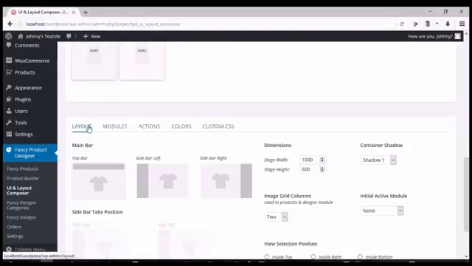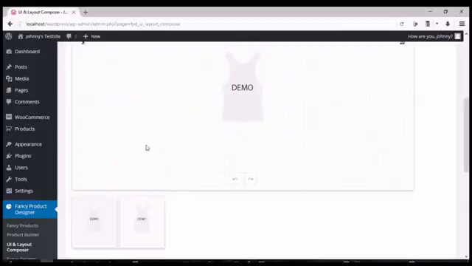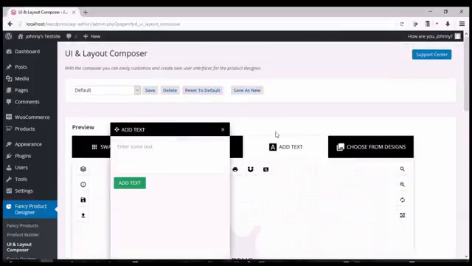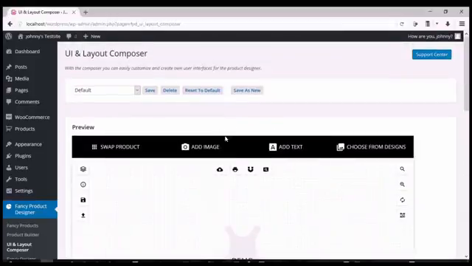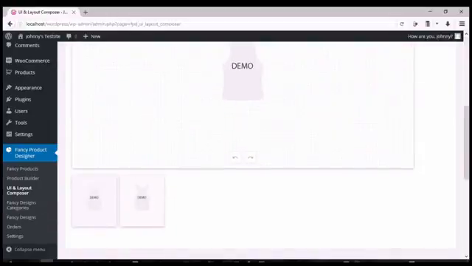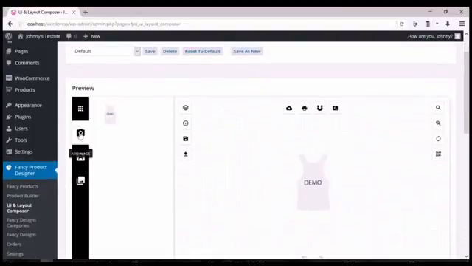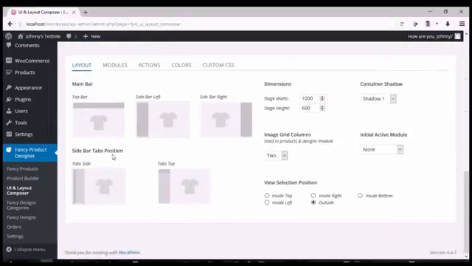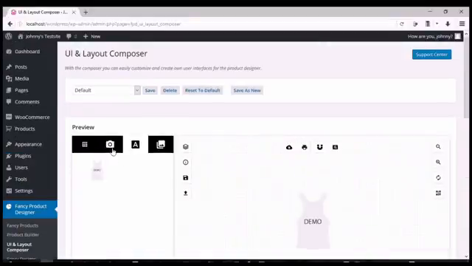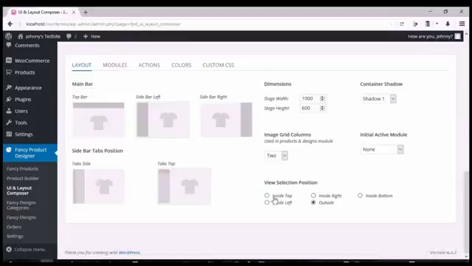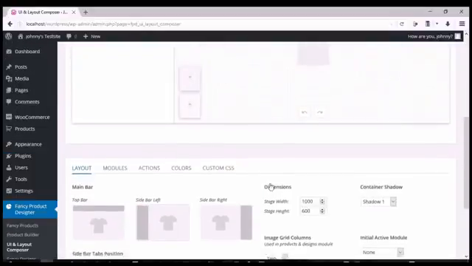In the Layout tab, you can select the position of the main bar. With the top bar setting, images and texts are added via a pop-up. If you are using the sidebar, images and texts are added within the sidebar without a pop-up. For the sidebar, you can also select where the tabs are positioned. In the Layout tab, you can also choose where the view selection is displayed.